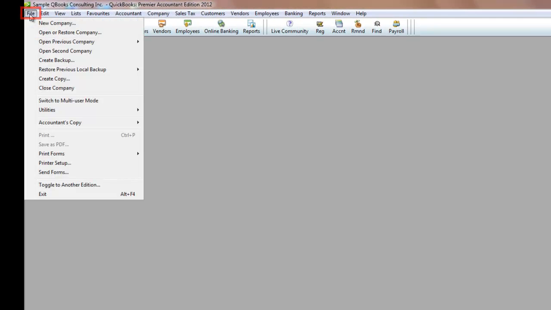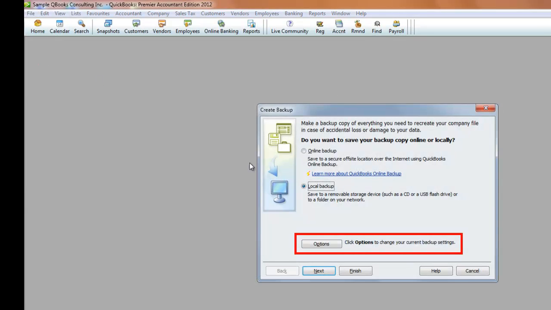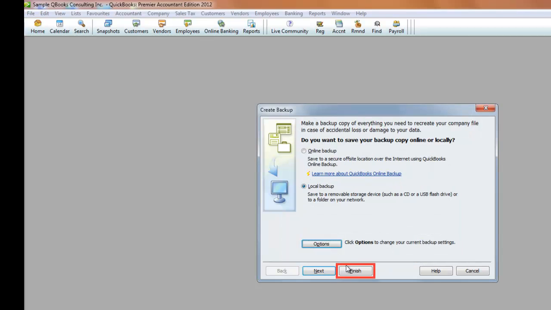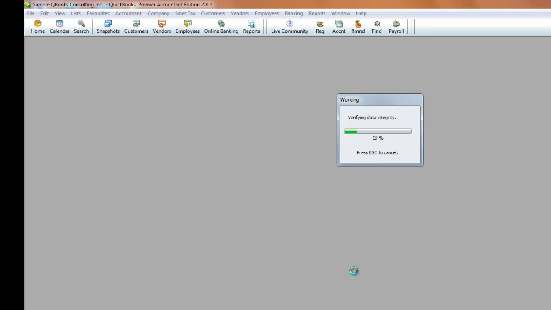Then if QuickBooks finds a problem, it will alert you to run the rebuild. So next time you run a backup, click on File, click on Create Backup, click on Options, click on Complete Verification, click OK, and click Finish. So now, every time you create a backup of your QuickBooks file, the verified data will also run.